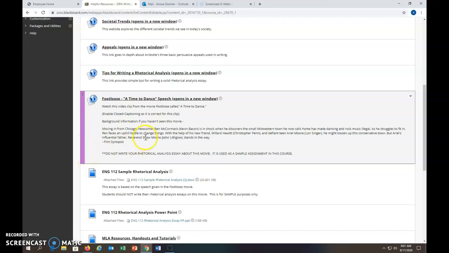And here it gives you a little bit of background information on the movie. Then Ren McCormick, who is the main character, gives a speech to the town council. It's called A Time to Dance. He gives it hoping that the town council will change their decision about letting the seniors of that high school in that particular town have a dance. So we're looking at how the speaker is affecting his audience here.